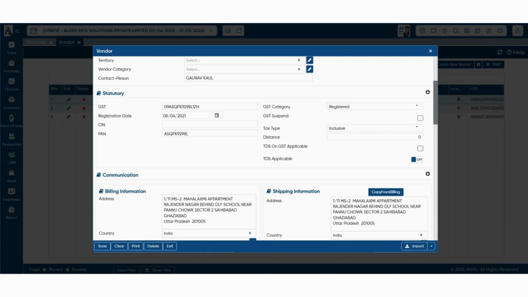Now let's talk about the TDS options. The first is TDS on GST applicable. If this vendor falls under the rules for TDS on GST, tax deducted at source under the GST law, you can enable this option. TDS on GST is applicable when a registered person makes payments to a supplier. A certain percentage of that payment is required to be withheld as tax. This helps the government track and collect taxes in a timely manner.